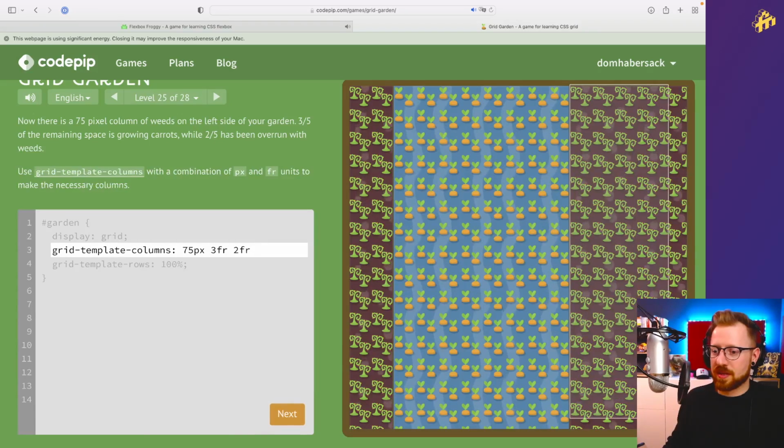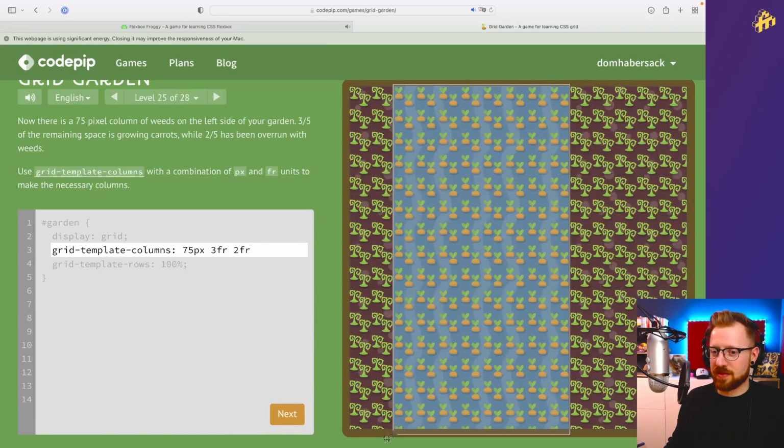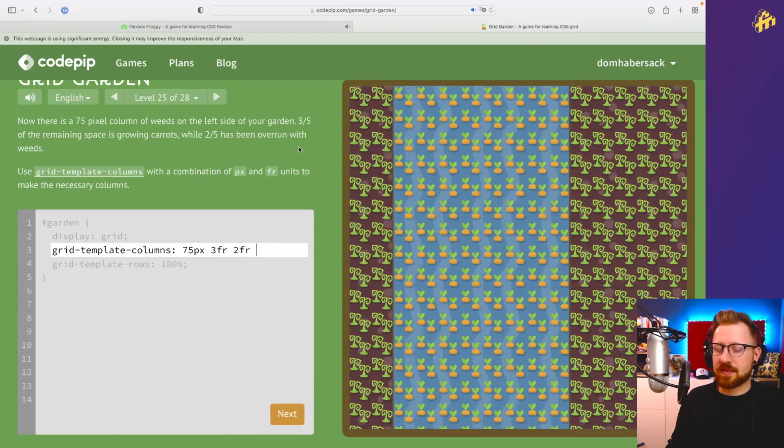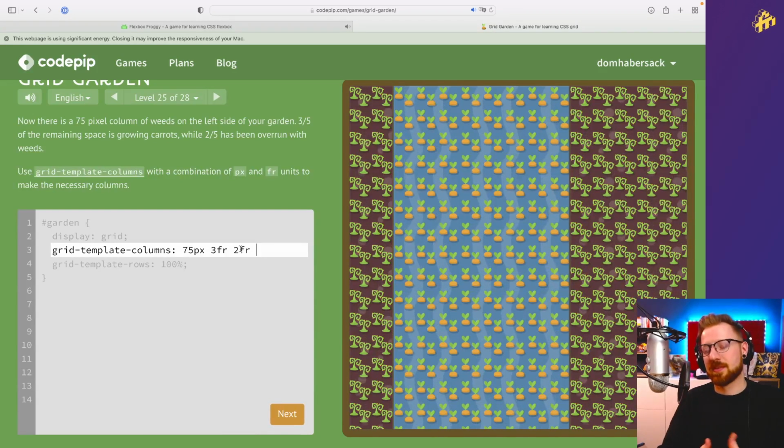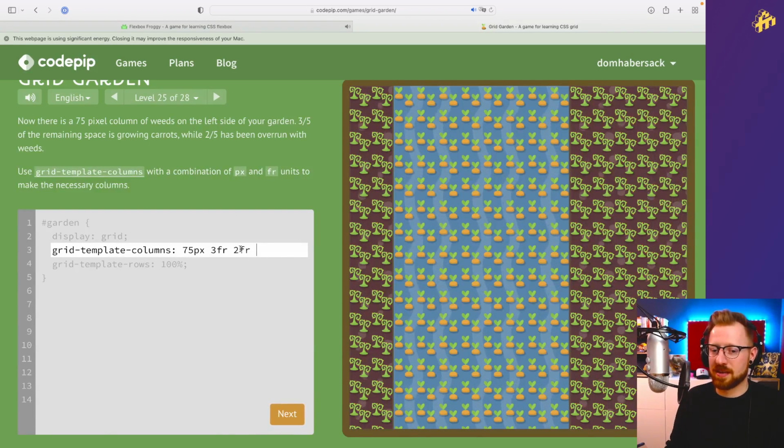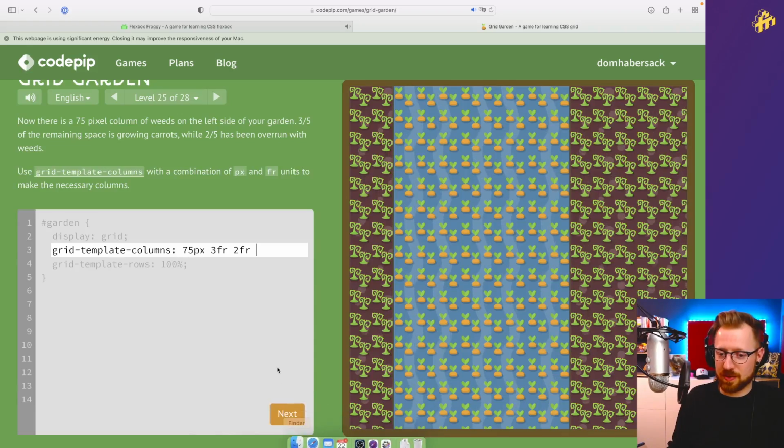And one that takes up 2 of the remaining space, which is this much. 3 here, 2 here. We don't need to tell it that it is 3/5 or 2/5. It does that math for us automatically because it sees a 3, sees a 2, it adds them. 3 plus 2 is 5, so this must be 3 out of 5 total.